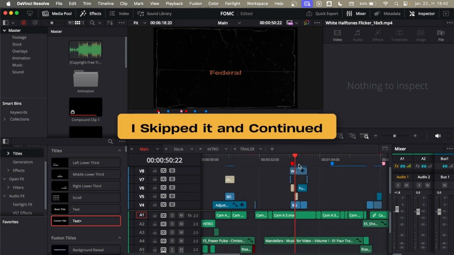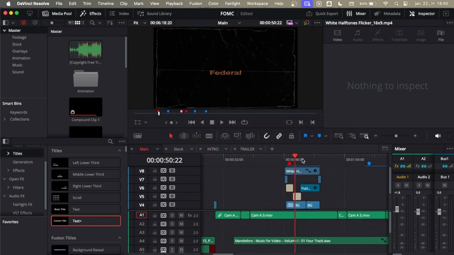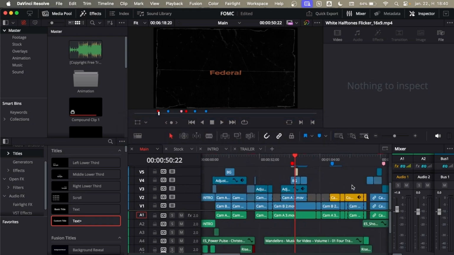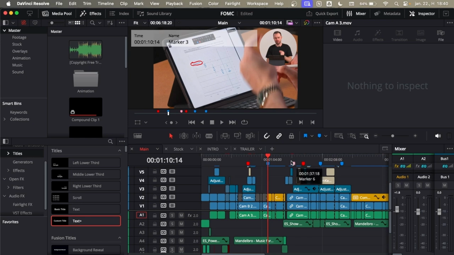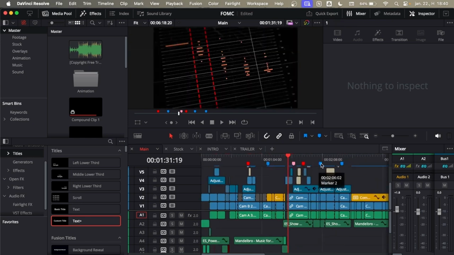And what I did is I just continued. I put a red marker here and I continued. And this is the best thing that you can do in my opinion. Just continue editing. Continue, do other things, do what you love, design, and just get everything done.